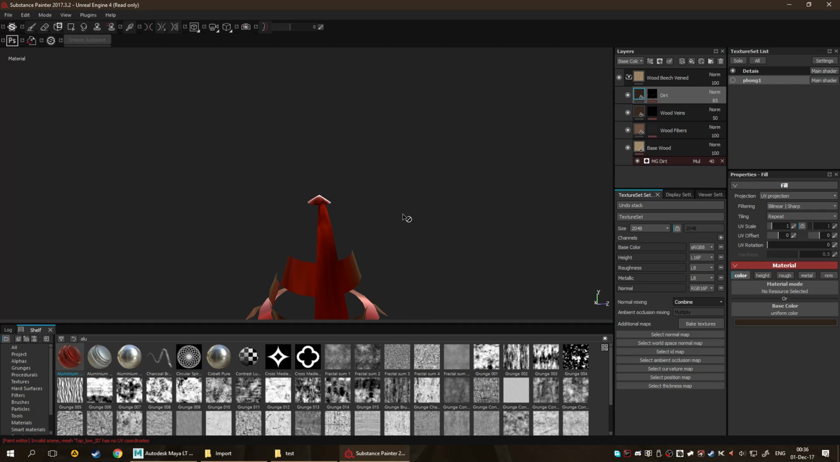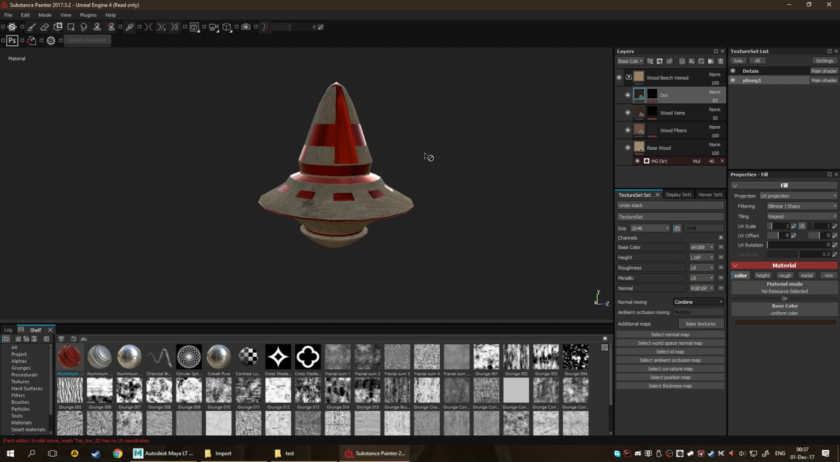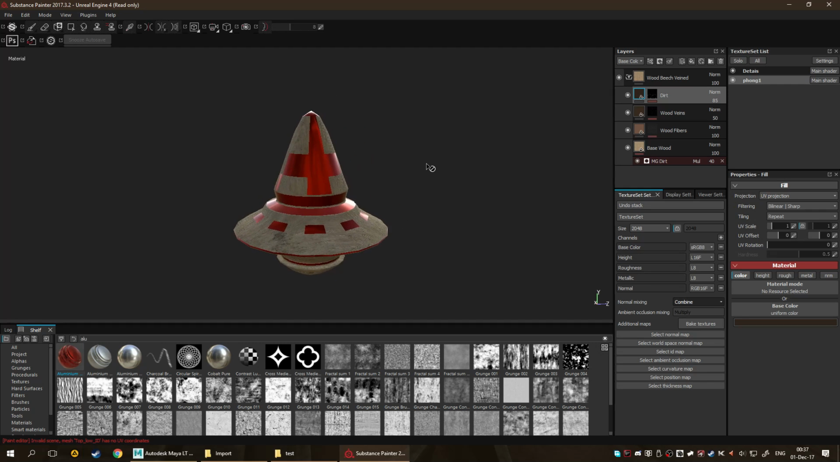If I decide to export what I already have right now, let's say I want to export all of my texture sets, everything, if I want to have this result in my engine, Painter will, and Substance in general, not just Painter but Designer as well, will export a set of textures per texture set.